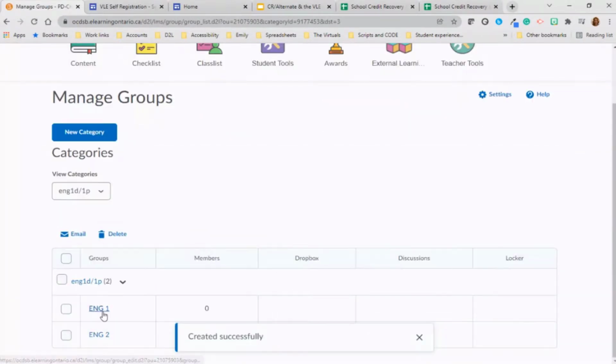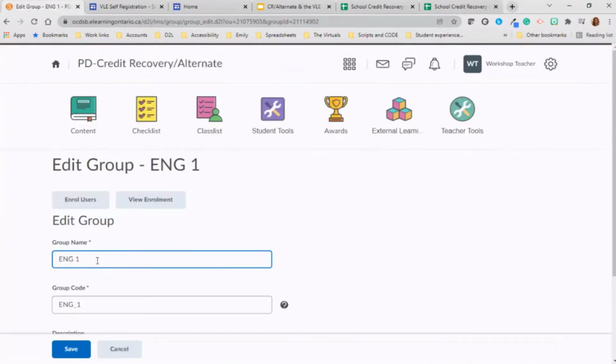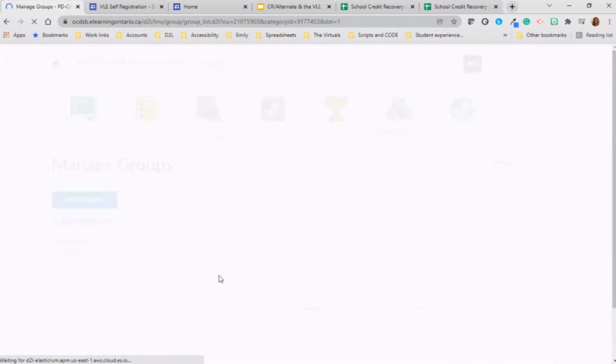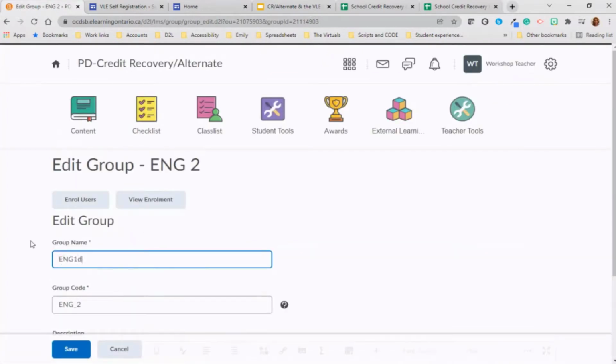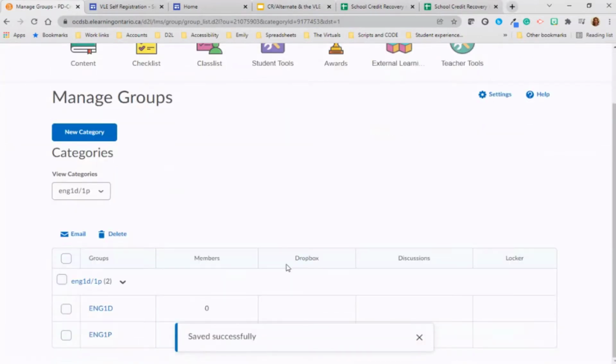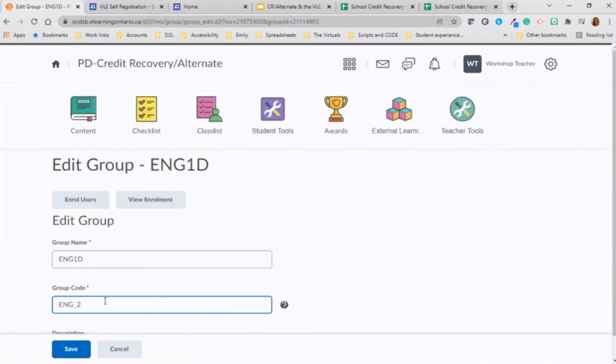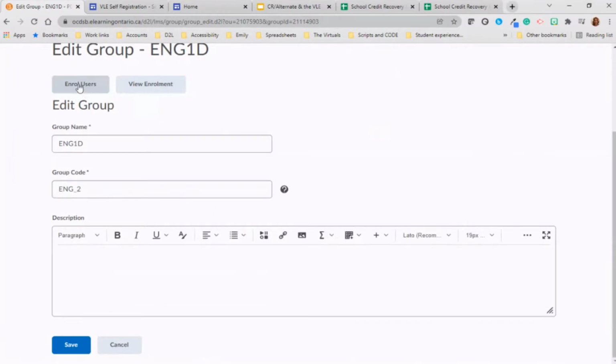So I have my groups created. I have ENG1 and ENG2. I can rename them. So if I wanted to call the group name ENG1P, I can by clicking on the link, and I can click on this one and call it ENG1D. And hit save. I now have 2 groups that I can assign students to. Right now it says there are 0 members in each group, so I would need to go in. I'm going to go into my ENG1D and I'm going to enroll my users.